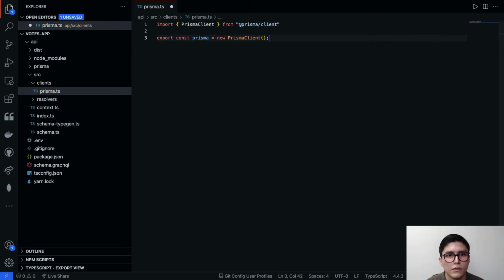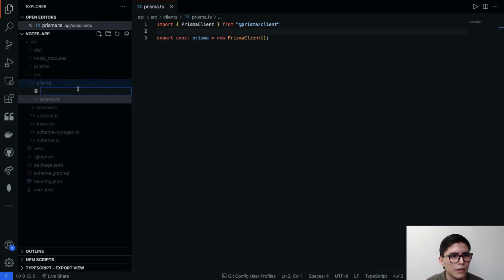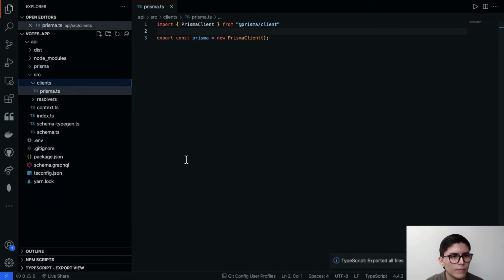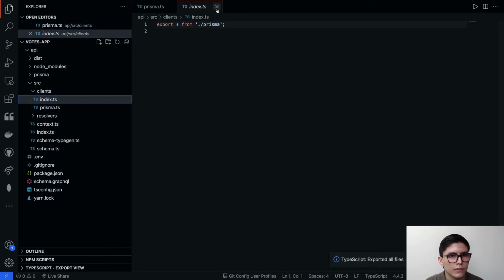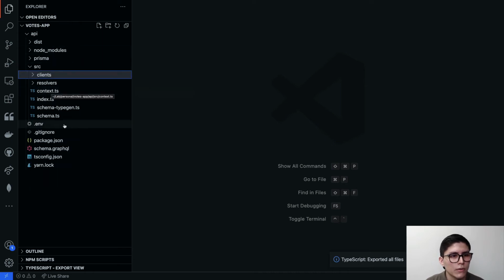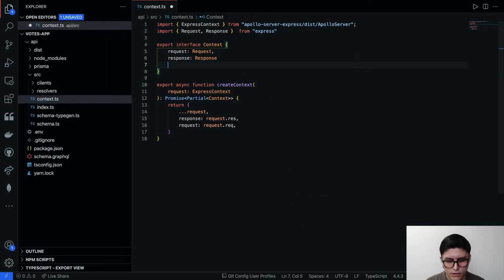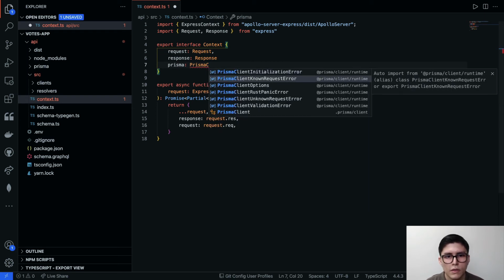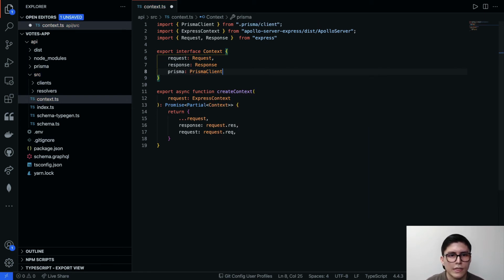Export const prisma. Okay, so I had created these. Now let's export. As you can see, it's just exporting everything from that file. Later on, we can add more clients, like to contact other APIs or databases even. So in here, let's go to the context. And this is going to be prisma. The type is the class PrismaClient.